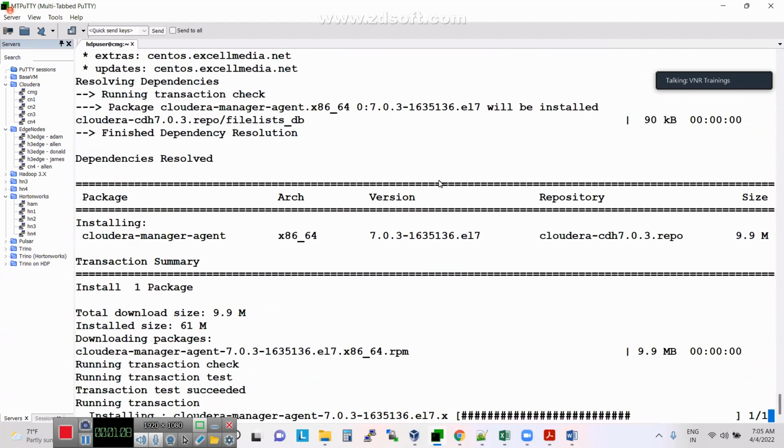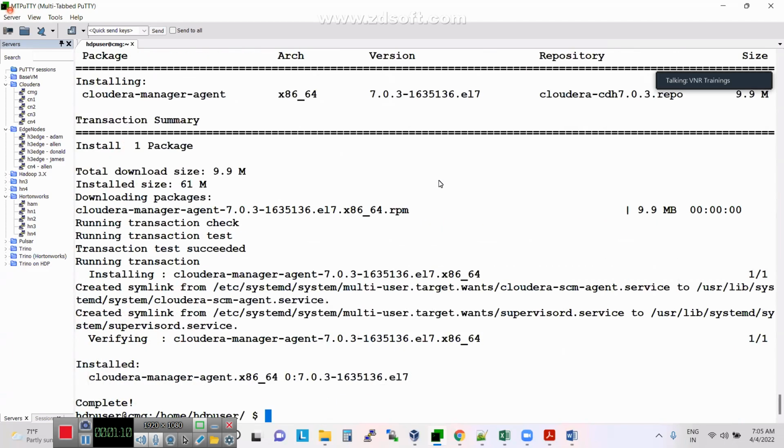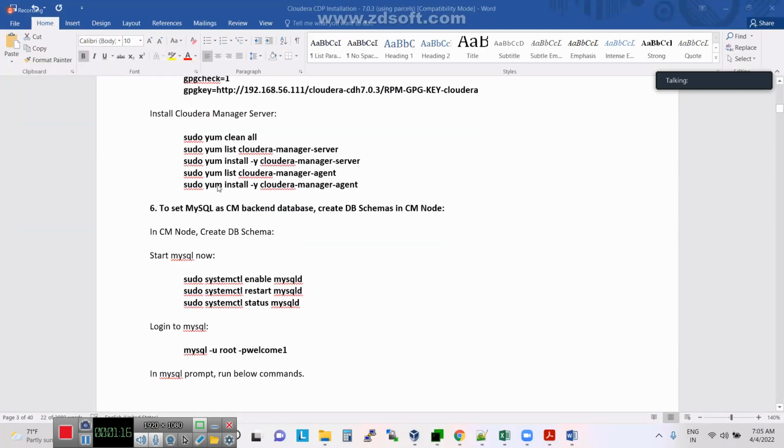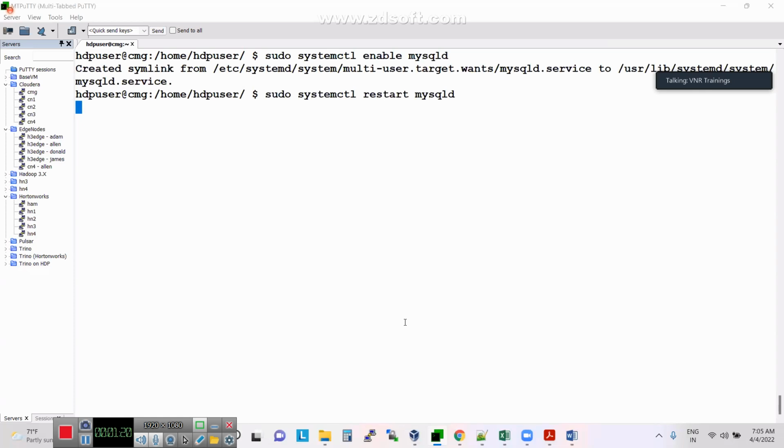Okay, so now it is installing the 7.0.3 agent. Okay, the agent also installed successfully. So what next? Okay, now we need to set up the backend RDBMS.